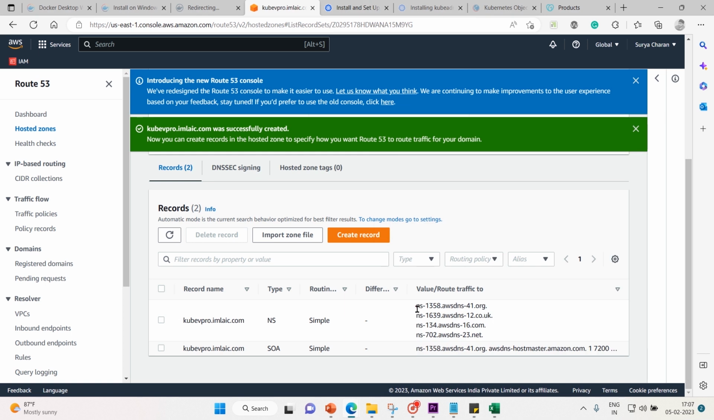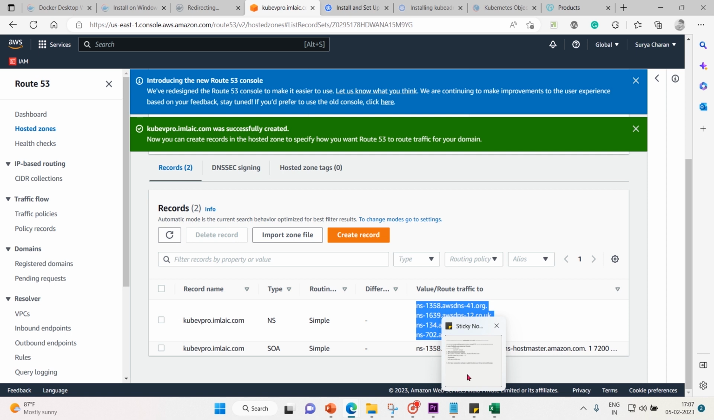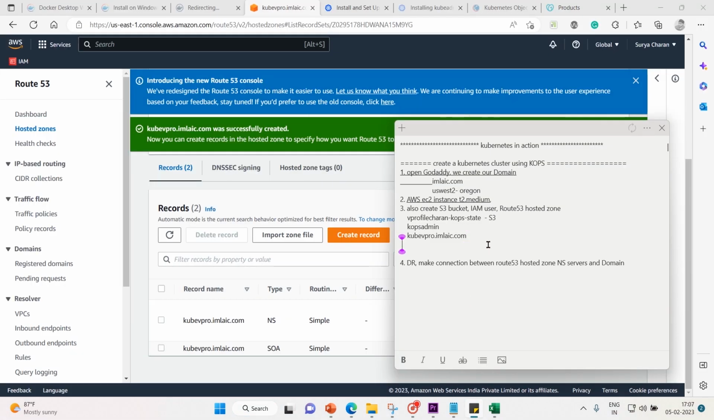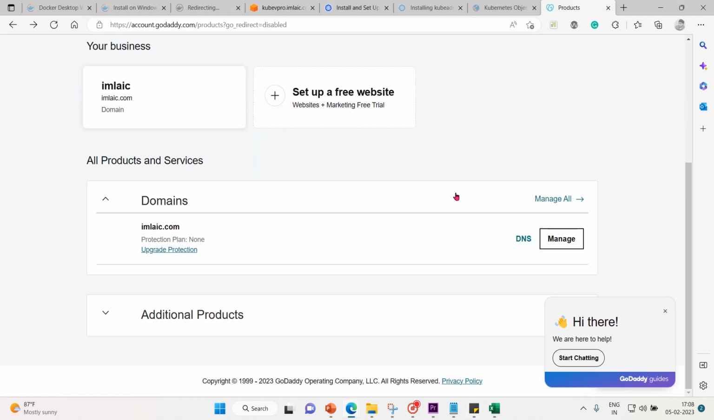Okay, now it's time to make a connection between the Route 53 hosted zone name servers and the domain. For that, we have to copy these. I'll copy all these 4 and put them here. Yes. Now let's get back to our GoDaddy. Here it is, and this is my DNS.